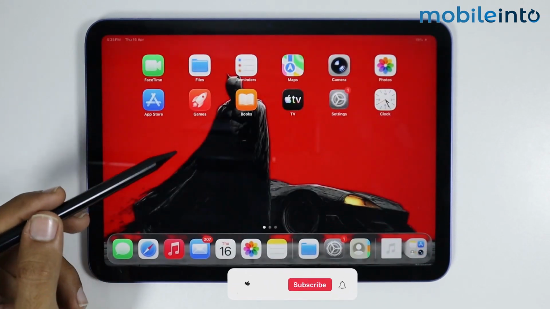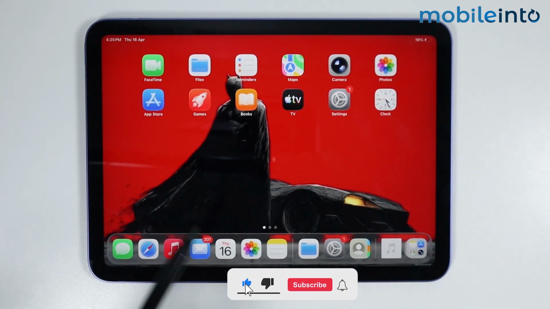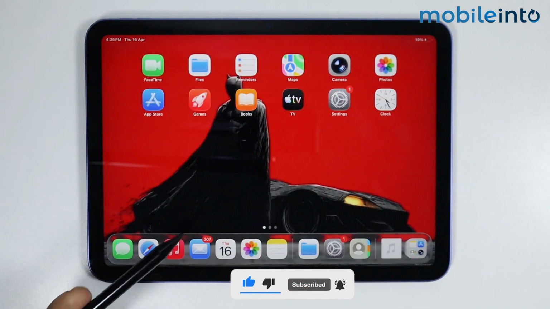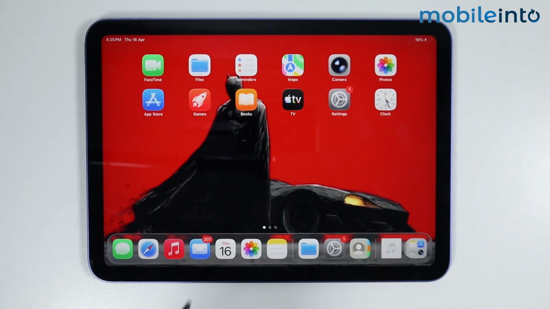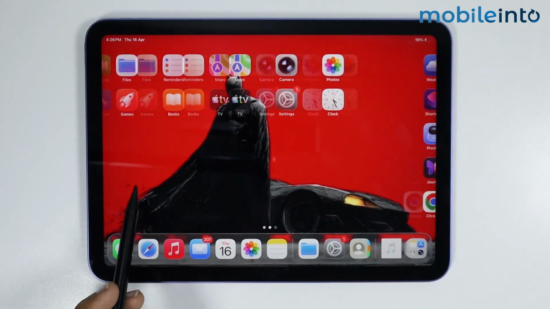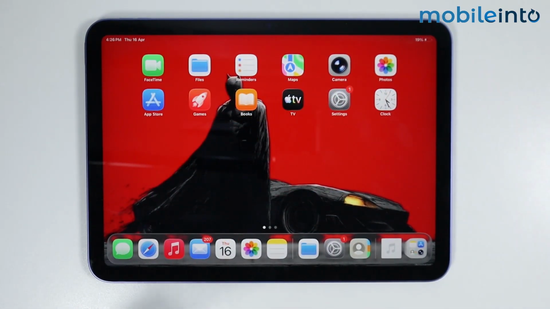But if you have done all that and if none of these methods worked, then you might have a hardware problem with your iPad. Just take your iPad to the nearest service center and they will fix your issue. And this is how you can fix if sound is not working on your iPad.